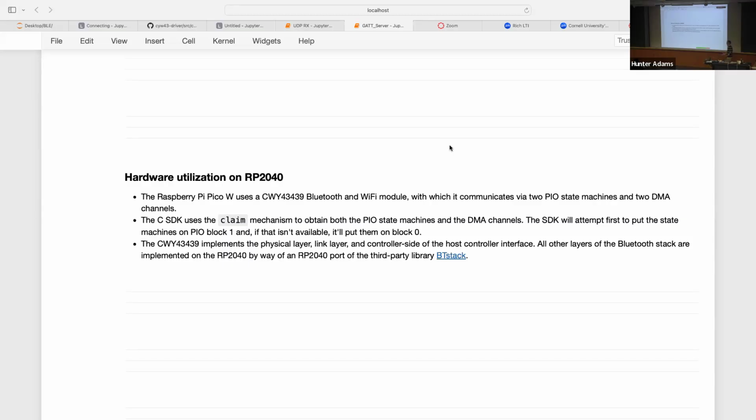You could also, I suppose, bump into a compatibility issue if you set up BTstack first and it uses the claim mechanism to grab 2 unused DMA channels and an unused state machine on a PIO block, and then your application code specifies exactly which DMA channels you want and exactly which state machines on a PIO block that you want, and you accidentally grab the ones that have already been claimed. Right? So you could bump into a compatibility issue there, something to just be aware of.